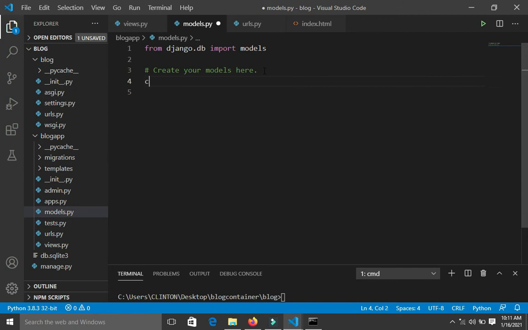Understand? So let's say class. I'm going to say class Post. We're going to call this object Post. And we are going to be inheriting from models.Model. So we are subclassing from models.Model. Understand? So models.Model, right?